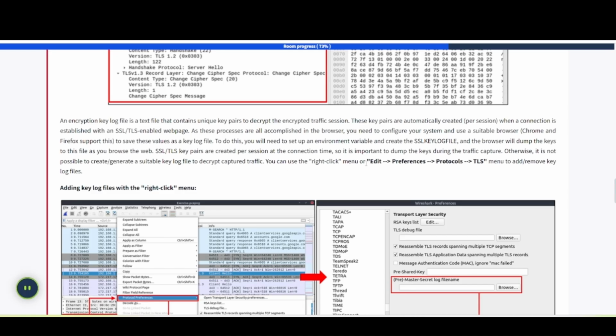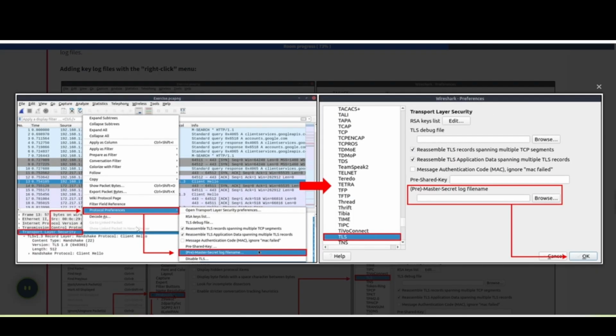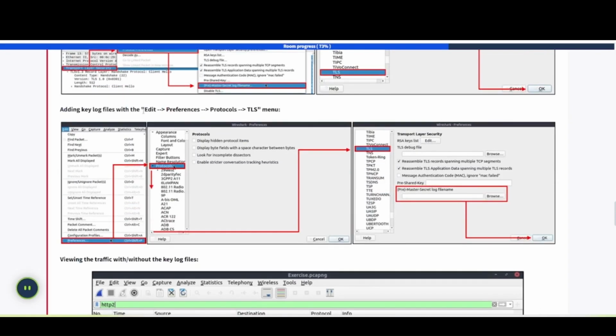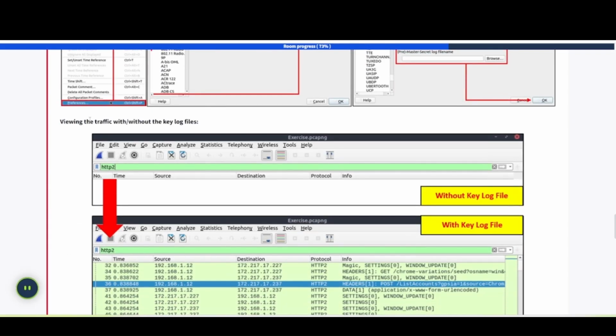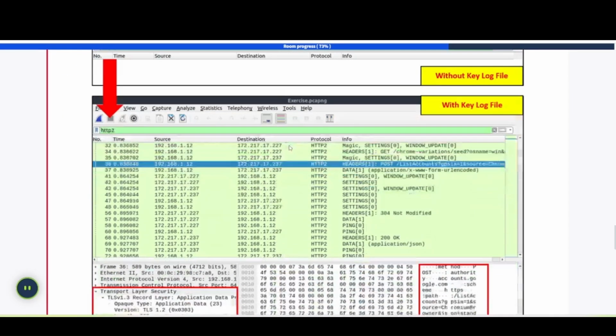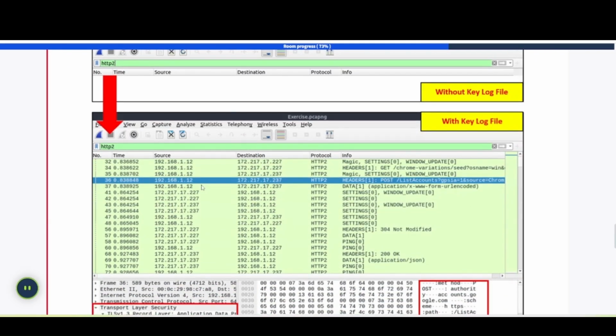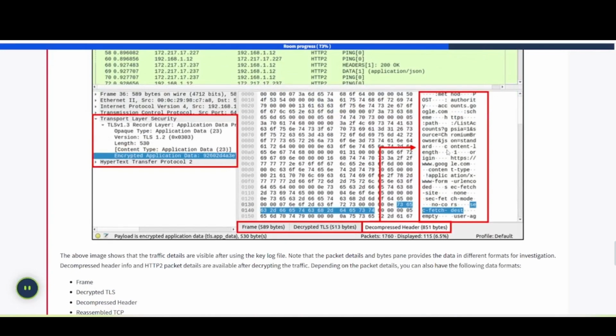You can use the right-click, edit, preferences, protocol, TLS menu to add or remove keylog files, and this is showing you what it looks like here. All right, interesting. Adding it via here: preferences, protocols, and then TLS, and then browsing to that log file. Viewing traffic without the keylog, and then with the keylog, you can see there's a lot more information there, right? And you can see what's inside there.